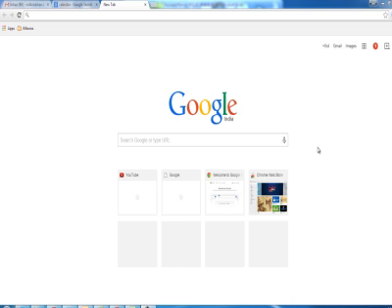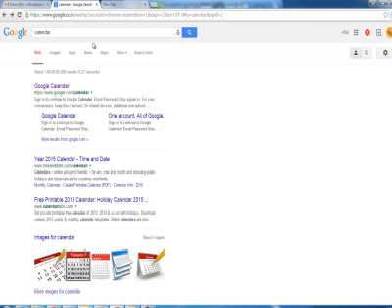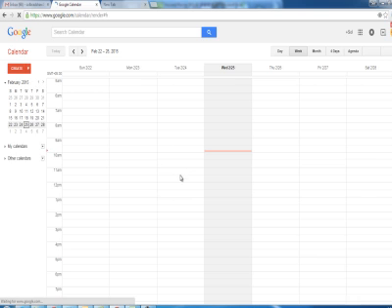So let's get started. First of all, we need to go to our Gmail Google account, and in the Google account we need to go to our calendars. If you do not know the exact URL of the calendar, just search for Google Calendar and you will see the first link is the one we need. Click it, and here you can see your calendar. This calendar is really empty, nothing is there, so I will create an entry later.